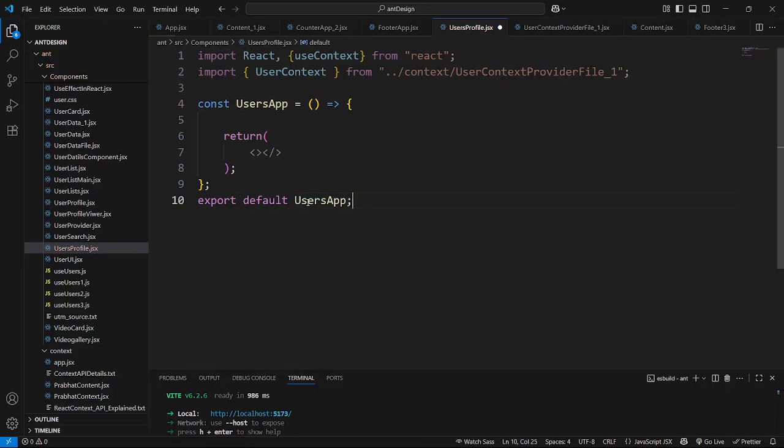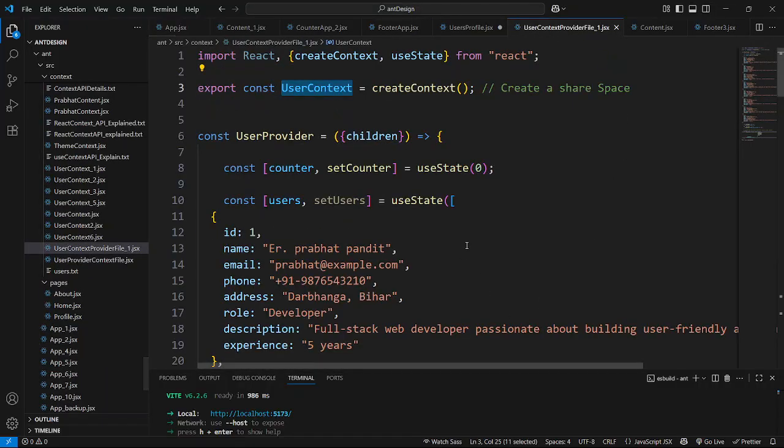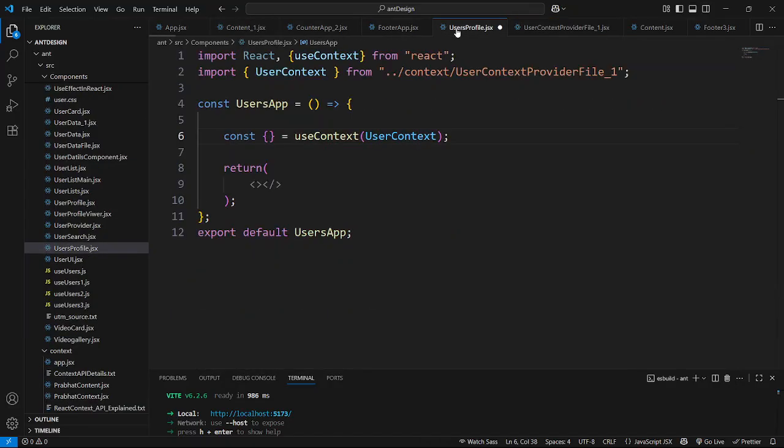Now, guys, inside the component body only, we have to say const, and now equal to this useContext, and now this user context. Now copy this users, go down, and come to the users profile.jsx file and paste it here.